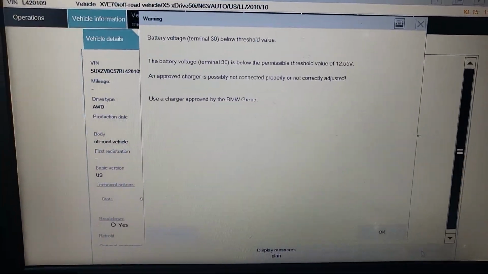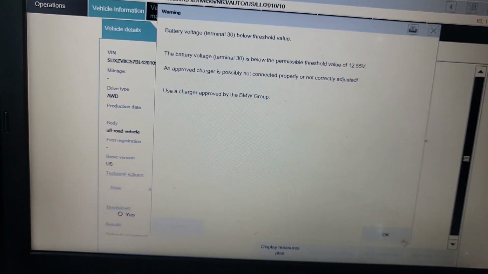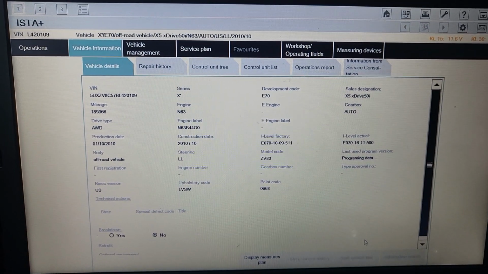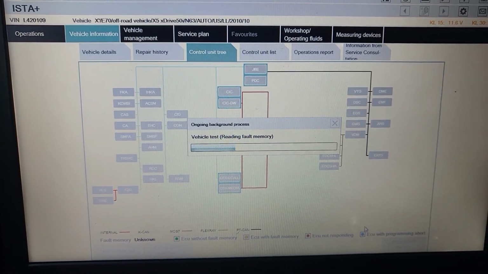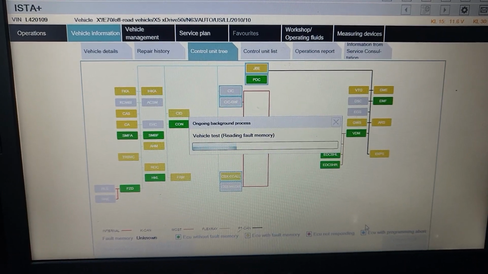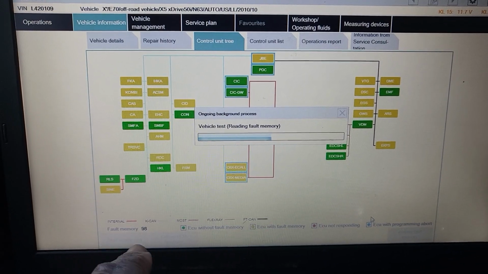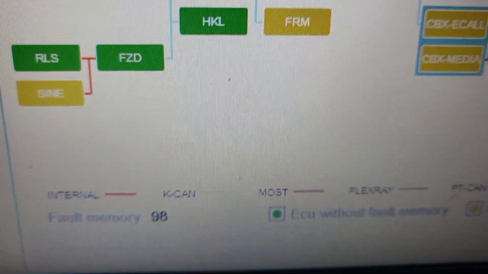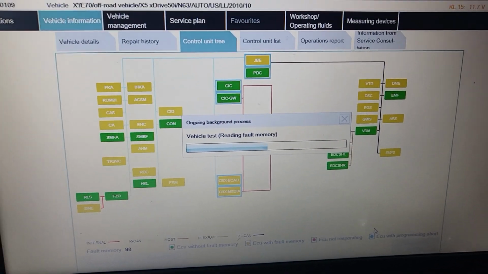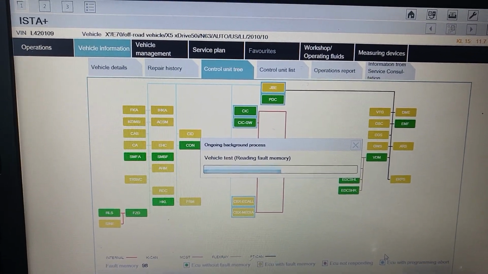They say they need a charger. I don't need the charger right now, but I will ask them to put the charger on. This car is an E70. And I will show you how many codes are there. You see, anything in orange is a code. We have 98 codes here. We have 98 codes.